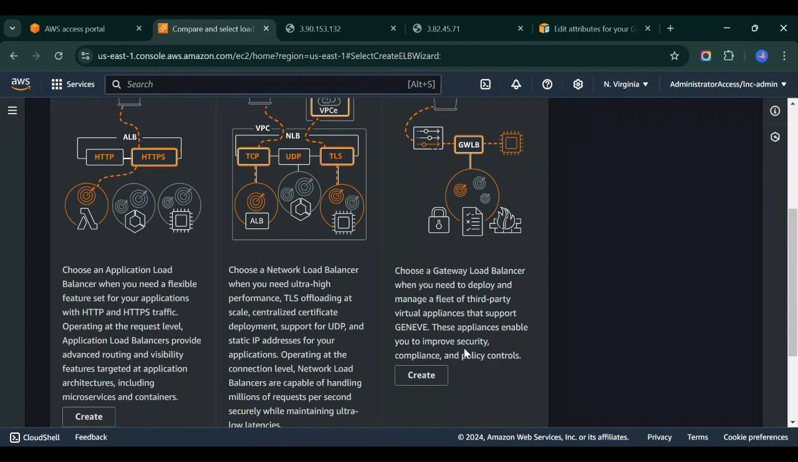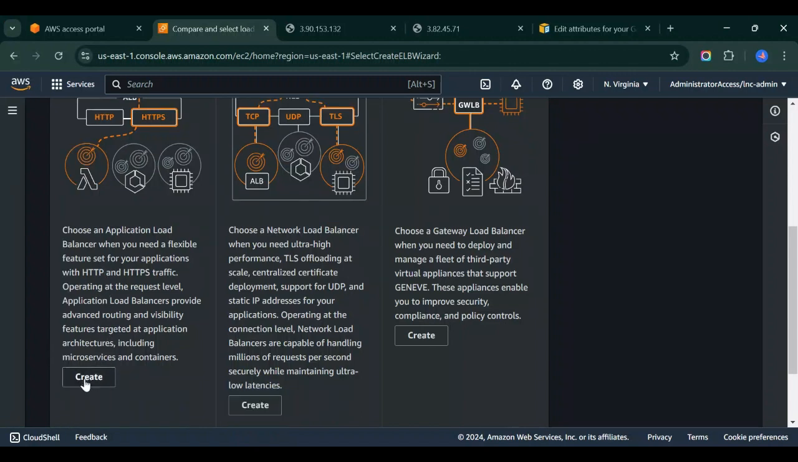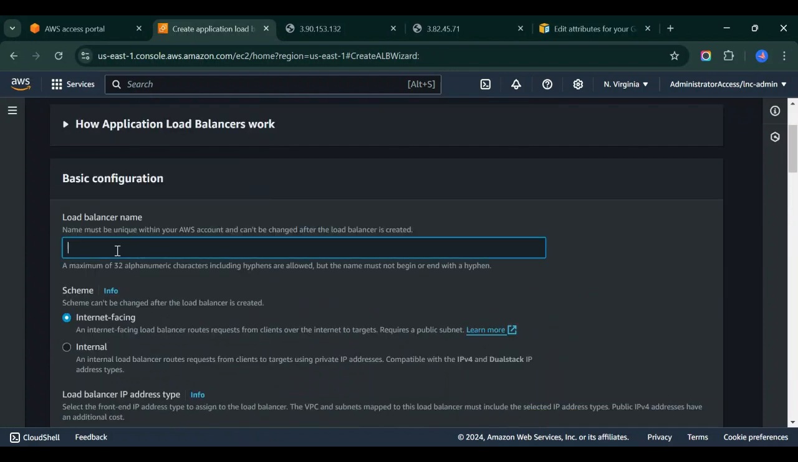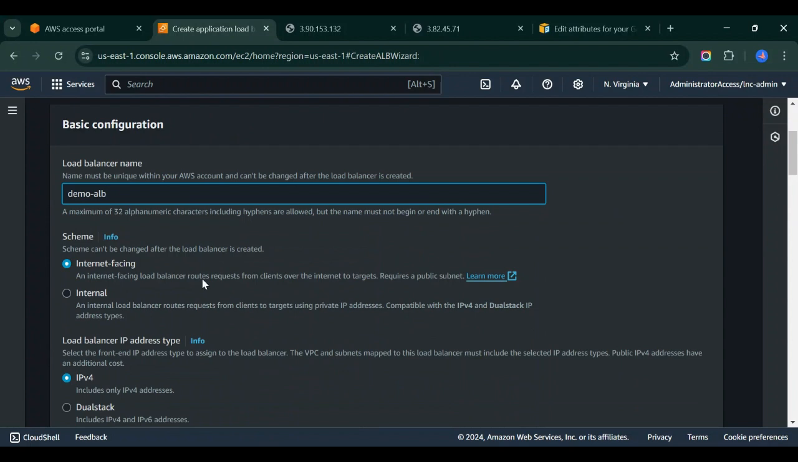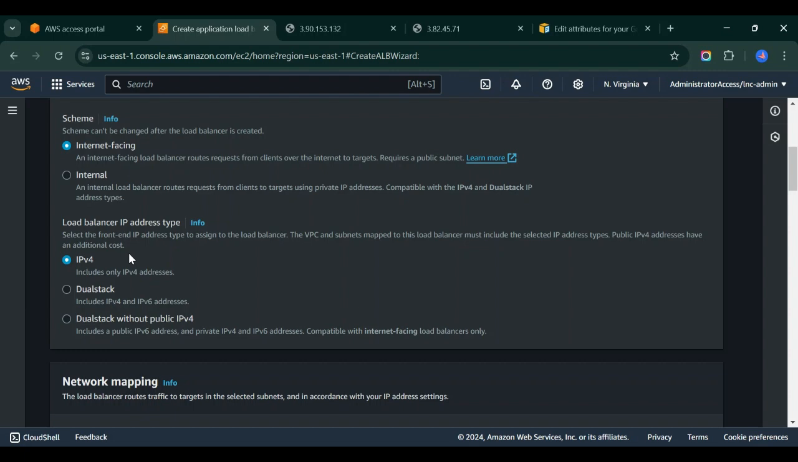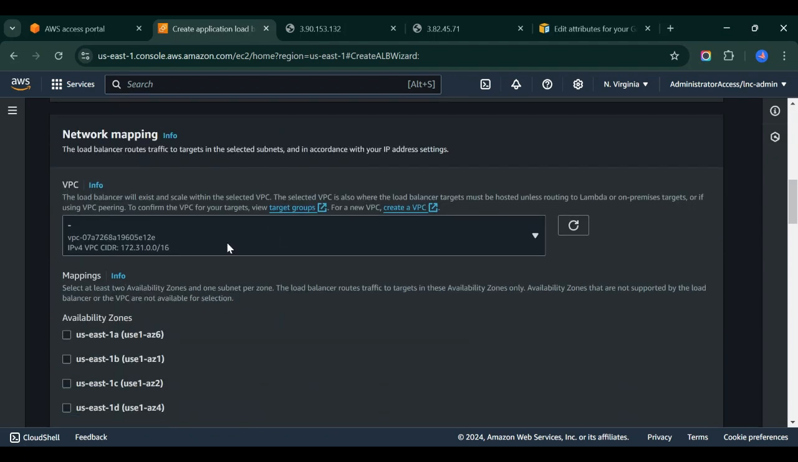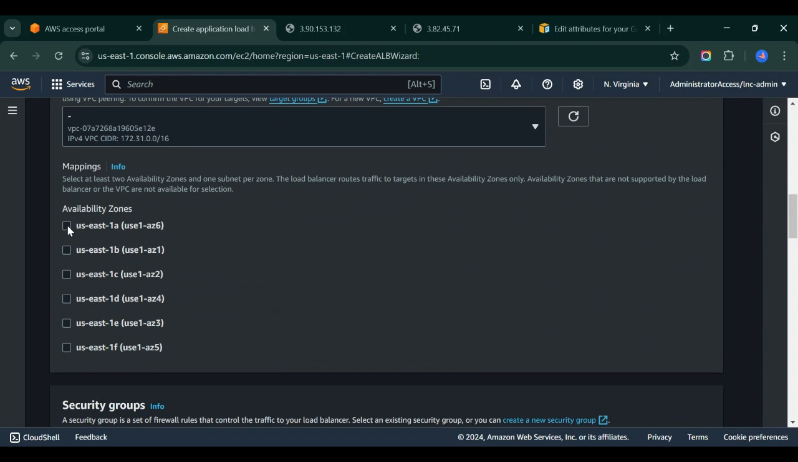Now I'm going to create an application load balancer. Click create. Yeah, I'm going to give the load balancer a name. There is a scheme: one is internet facing and one is internal, which means internet facing is a public ALB and internal is a private ALB. We can give the load balancer an IP type. I'm going to choose IPv4. For the VPC, I'm going to select the default VPC, and I'm going to select all availability zones.